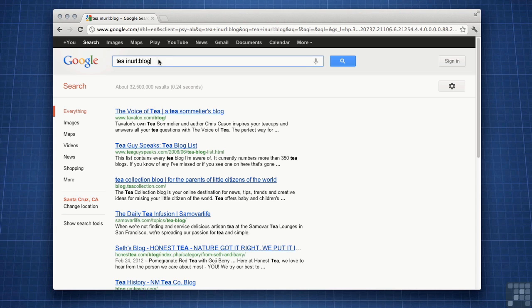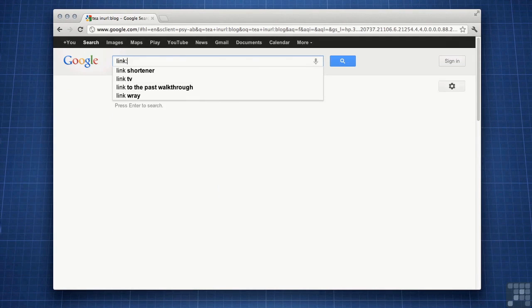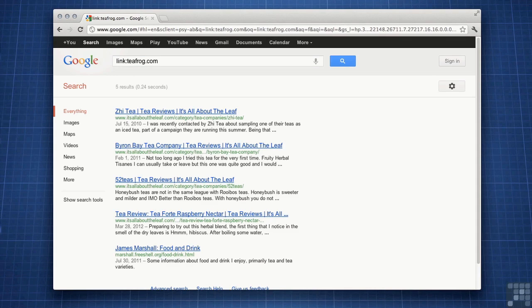The next one I'd like to show you is link. The link search operator shows you results of pages that link back to the URL that you use. It's worth pointing out that Google only shows a very small subset of all the links that they know about, so don't worry if you don't see all your links here. But this is a good way to do competitive analysis. You can do a link search for one of your competitors and find out where they're getting their links.